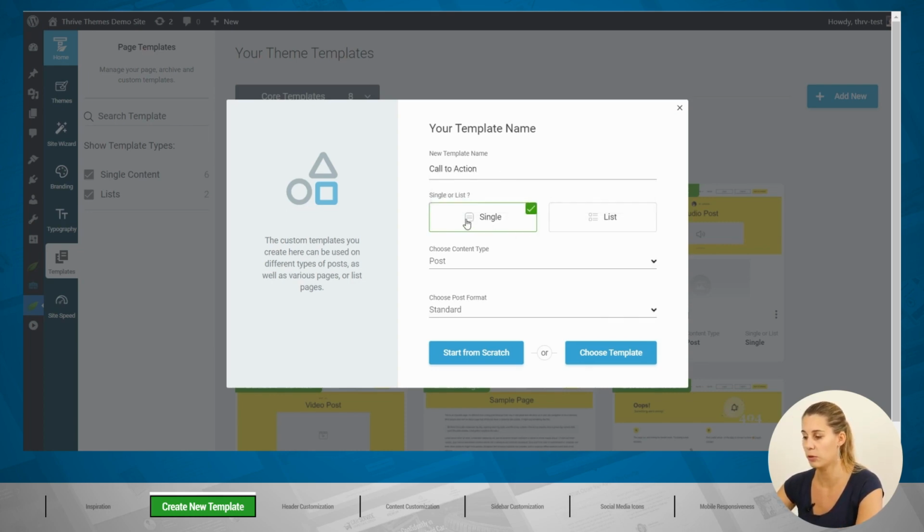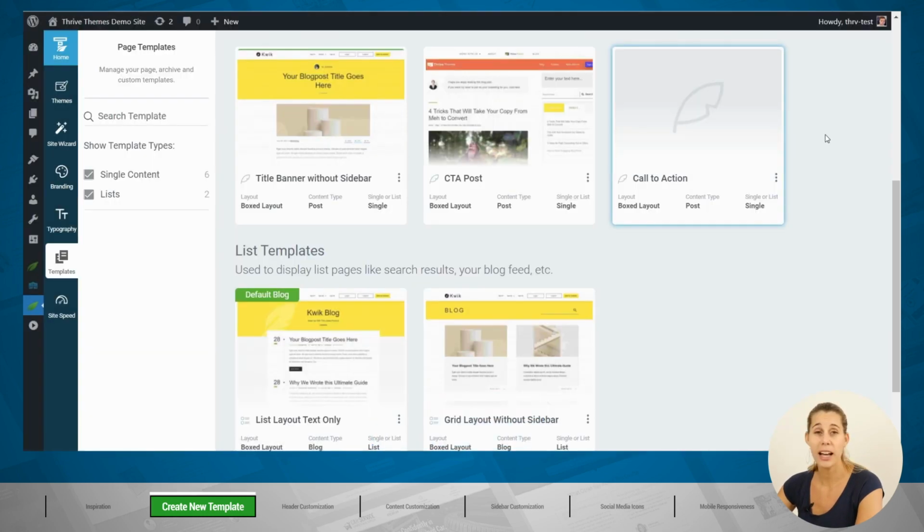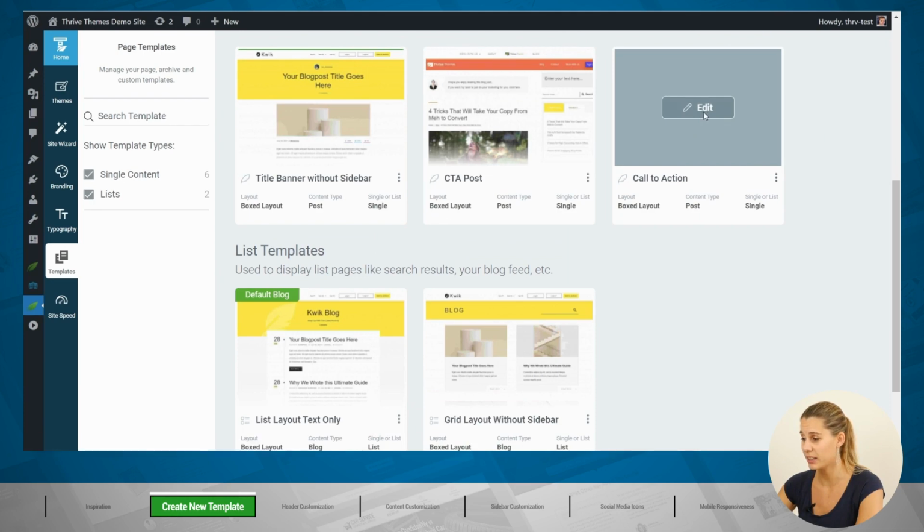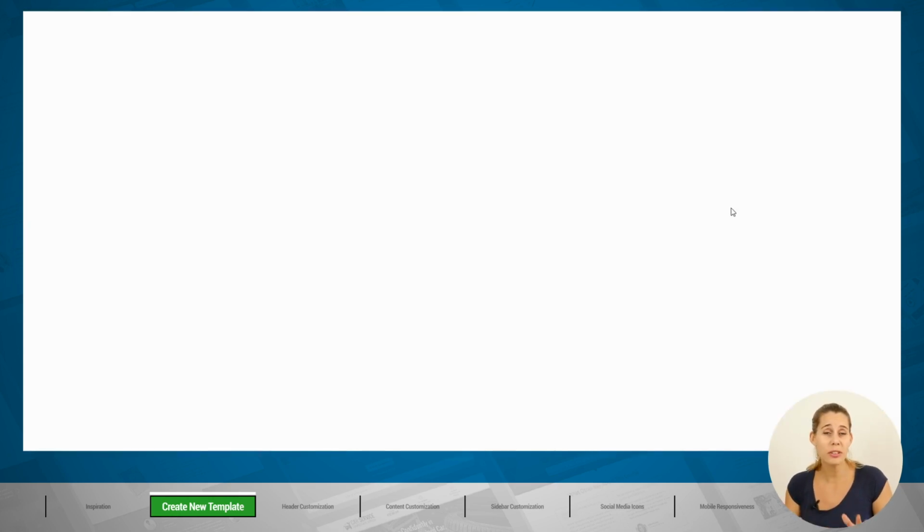And so we want this to be for single, we want this for our post and for our standard post. Now, normally I will tell you choose one of the templates because it will be easier to start from an already designed template. But because here I want to show you how to do it step by step, we will start from scratch. Now here we have our new call to action template created, and so we can start editing it. Just remember, at this point, nothing will change on your website because no blog posts are assigned to this template, so you can go ahead and play around with this.